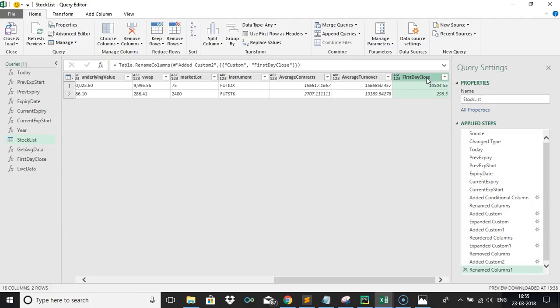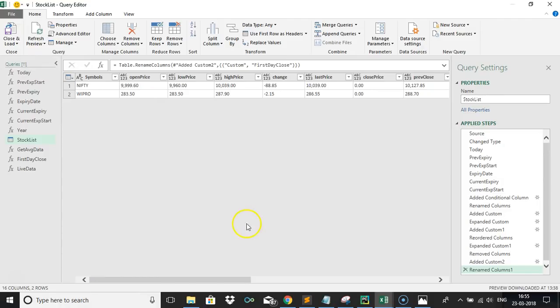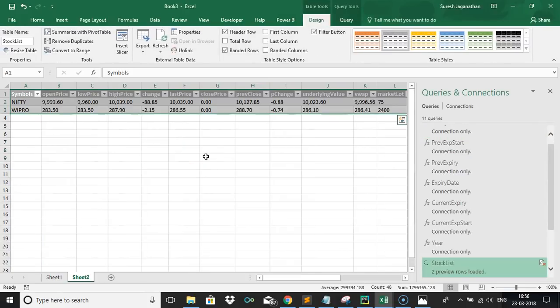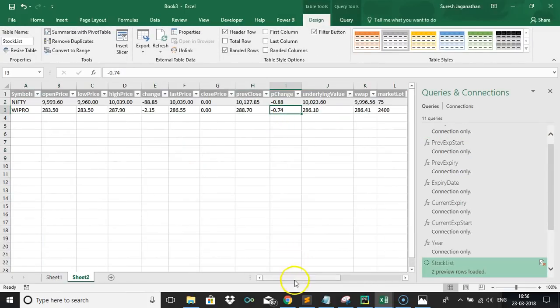So now we got almost everything. Average contracts we got, average turnover we got, and first day close also we got. The next step in this ATP trading is you need to get the ATP. To do that, maybe you can do the load here. Just a sec. Yeah, click load. It got loaded faster.